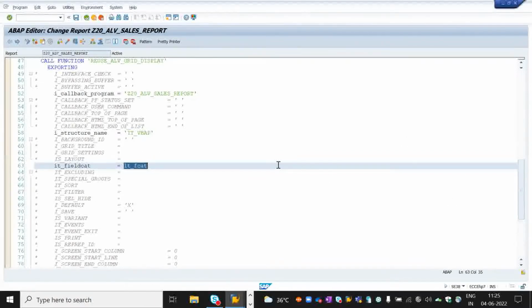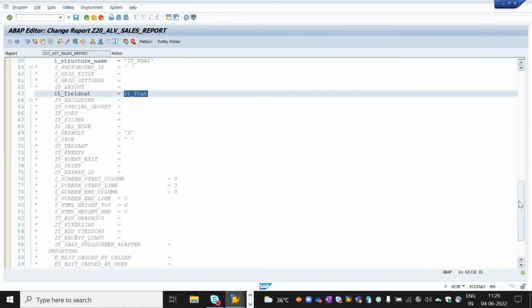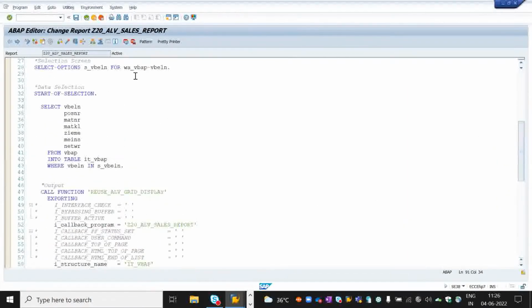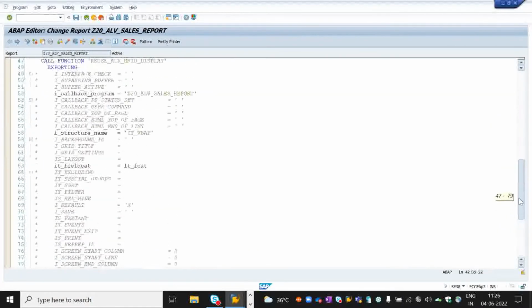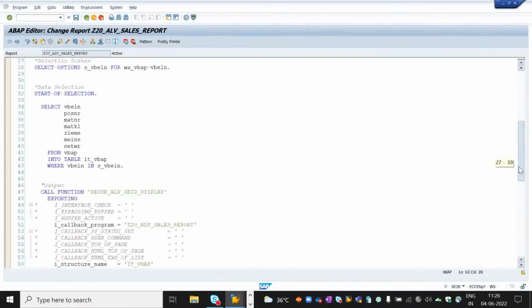Okay, sorry, continue. So here we have LT field catalog. Are we filling any data in this internal table? If you see here, IT VBAK, this we are filling in the select query as per logic. We are reading data and storing it here. For LT FCAT, we declared and assigned, but are we filling it anywhere? We are not filling anything. We need to fill that. Okay.